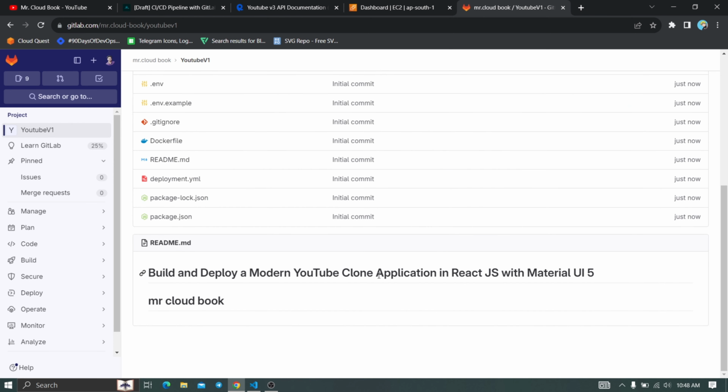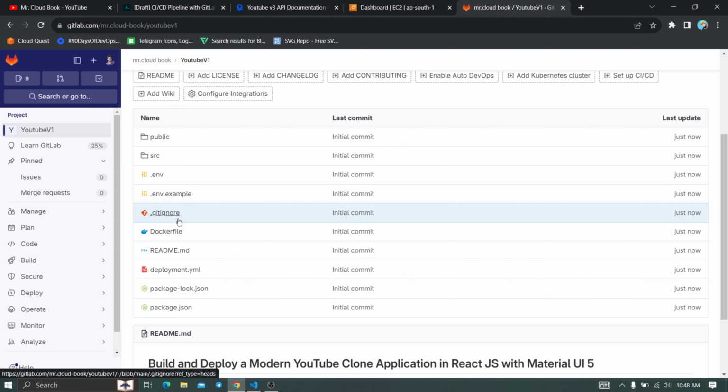Build and deploy modern YouTube application. This is the README.md file, and Dockerfile and everything is here. That is done for the second step.